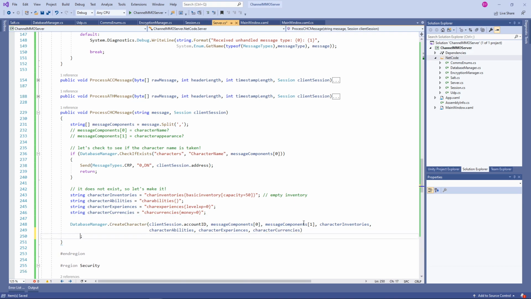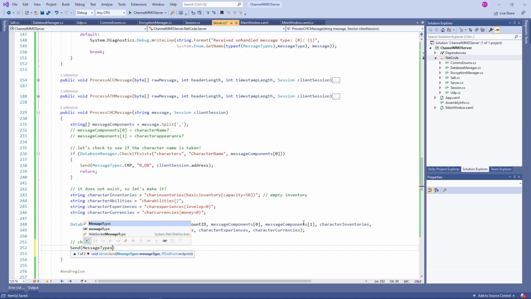Excellent. So there's the character created in the database. And then we'll say character created. Let's log in. Wonderful. For now, we're not going to log in, of course, but we need to send message types.crp, and this would just simply be 1 to client session.address. So that is success.